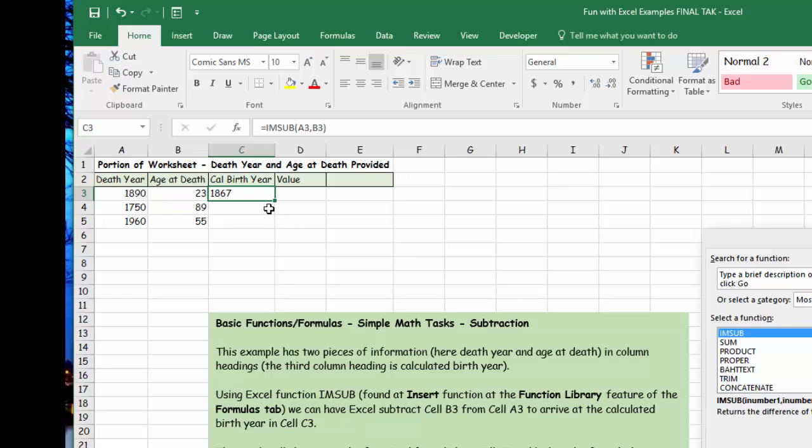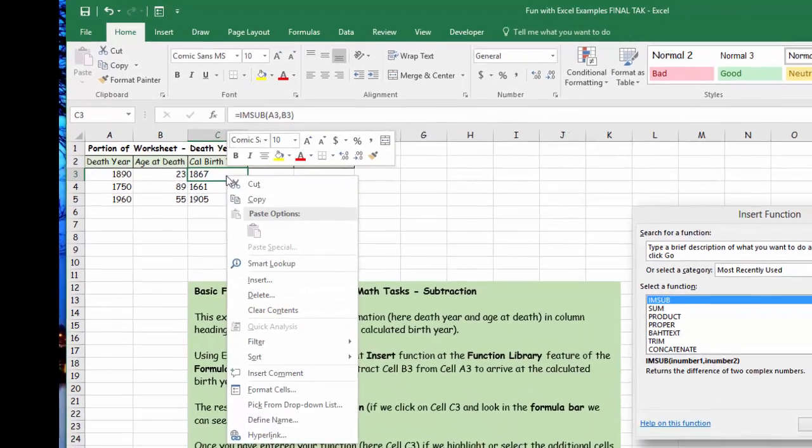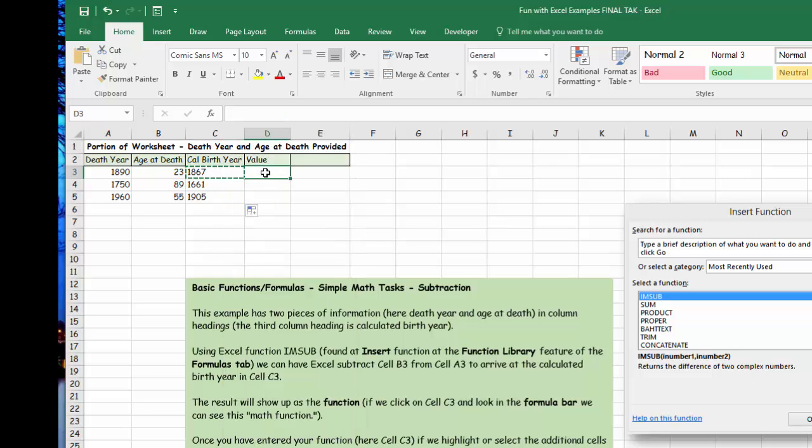Now I'm sure that you know what we're going to be doing here, which is carrying that example through, and that gives us the calculated birth year for row 4 as well as row 5. And of course these are formulas again. The subtraction of B3 from A3, B4 from A4, and B5 from A5. If we wanted to click on this cell, copy it, and paste the value, we'd be pasting the value as opposed to a clean paste, and that gives us the year 1867.